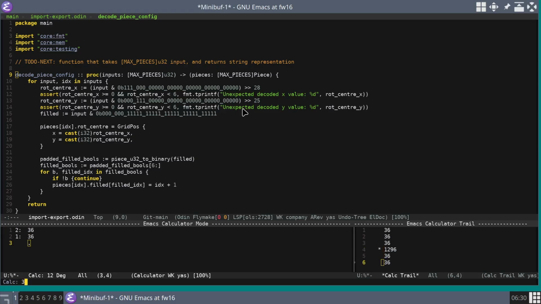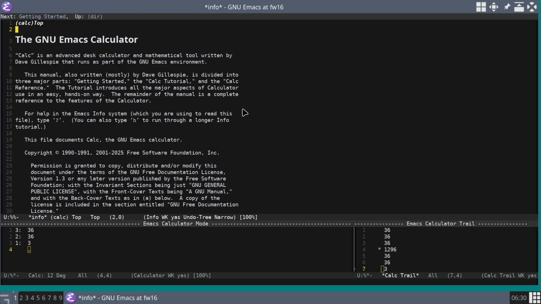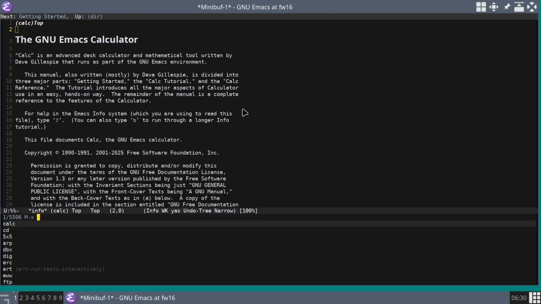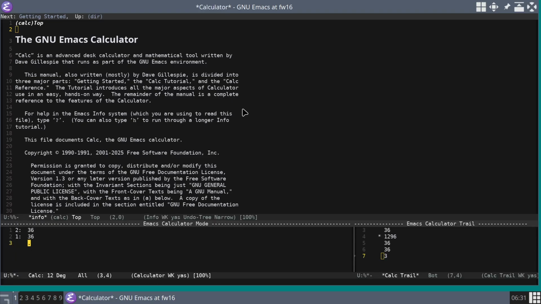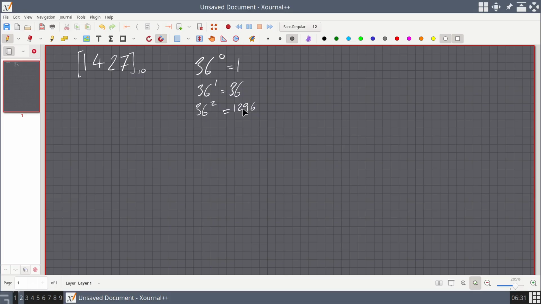Now 36 cubed. 36, 36, 36. Oh, bugger. How does this work? 46656. Right. 36 cubed is 46,656.